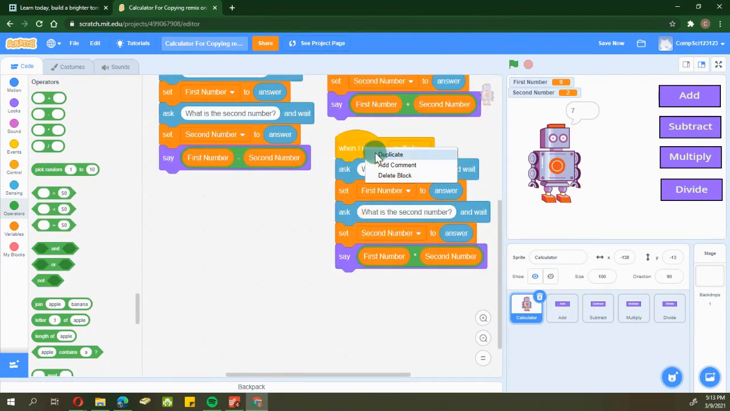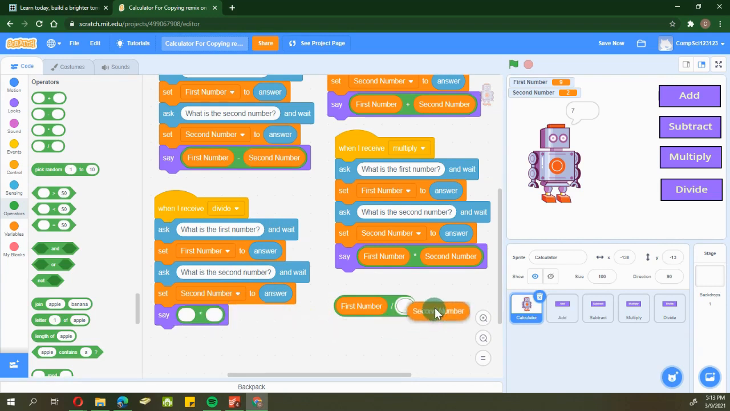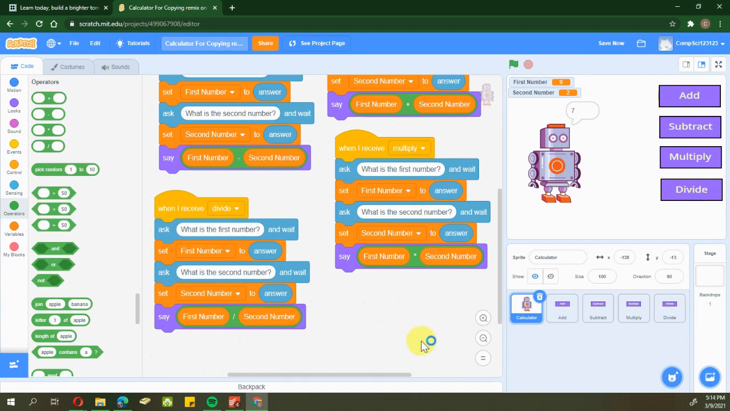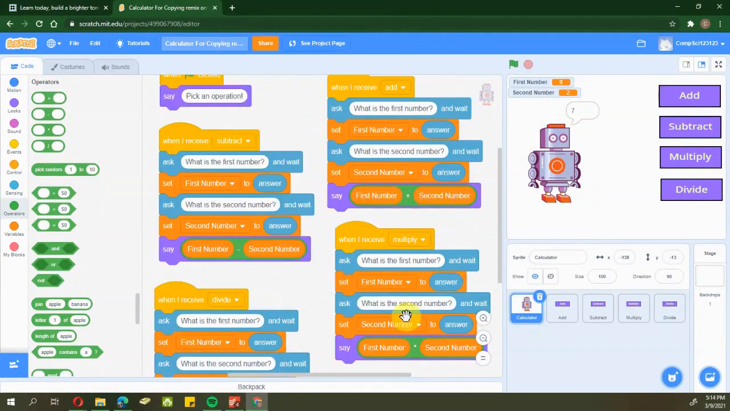Last, I'm going to duplicate and do my divide. When I receive the divide play, take the first number, second number, and then we're going to use the divide one here. Divide the first number by the second number, not you, and now we have a fully working calculator. Using variables, which we set to any number, and these sensing and operator blocks, some brand new blocks here.